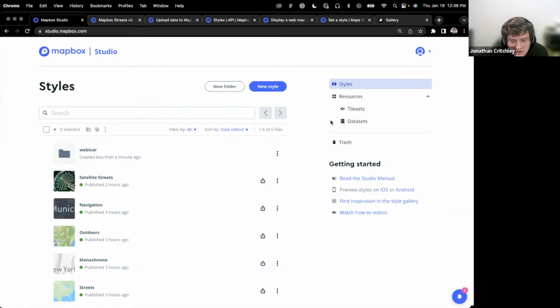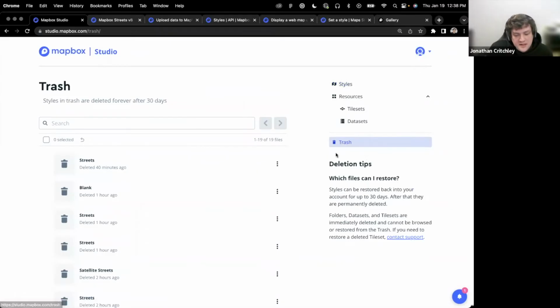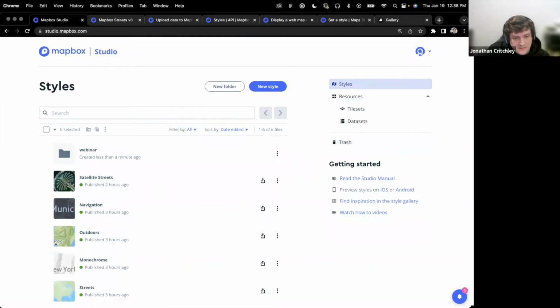Something else that is worth pointing out is that we also added a trash option here. So if you accidentally delete any of your styles, you're able to just come in here and quickly restore them as long as you're within 30 days of them having been deleted.